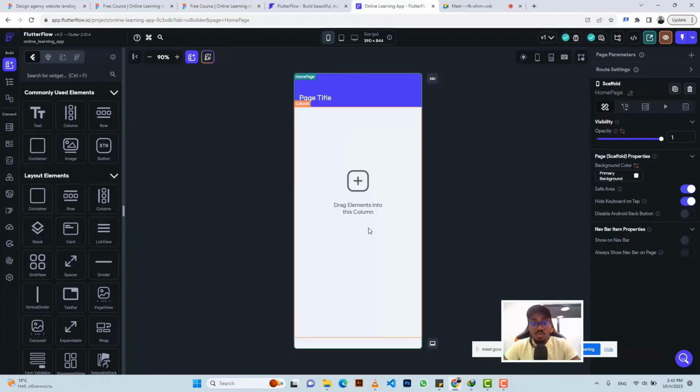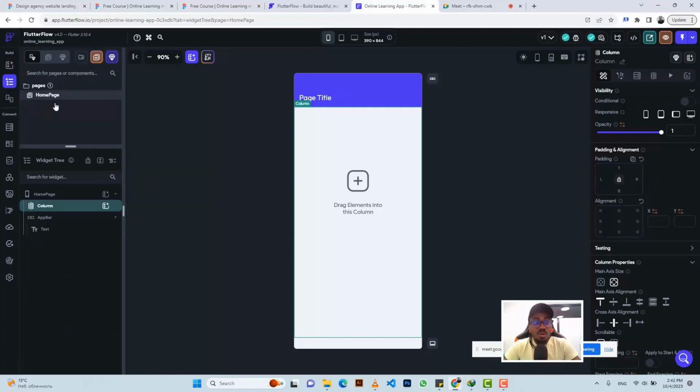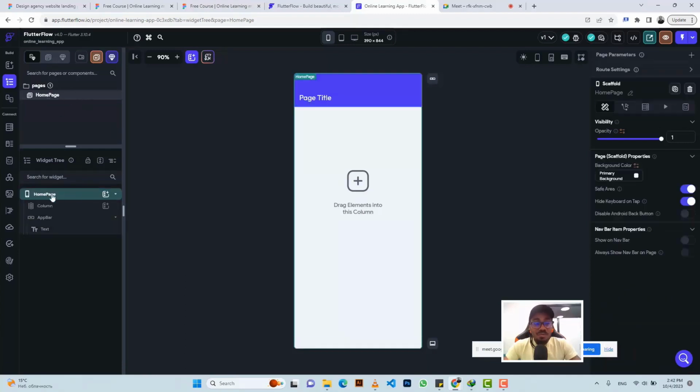Okay, so this is your main screen, and you can have multiple screens in your project. This is the place called the widget tree, where you get to see all the different pages. Right now we have just one page, called home page, and you can rename this page by coming here, clicking on the page itself, and clicking the scaffold. Scaffold is like the very first foundation for each of your screens. A screen is also called a page.